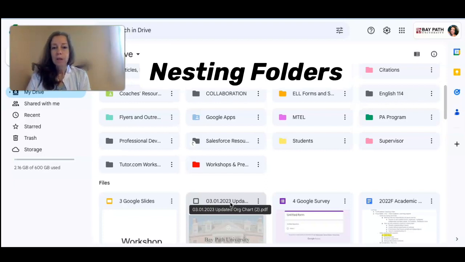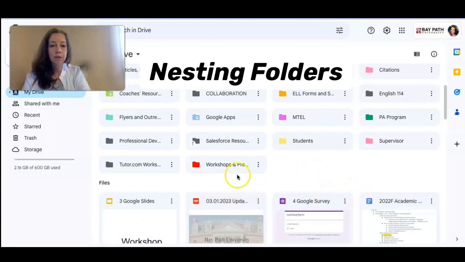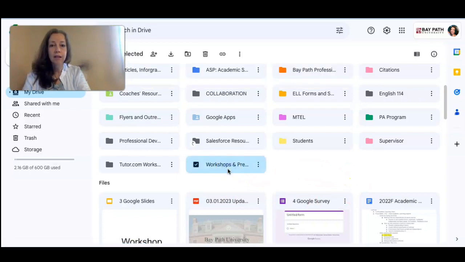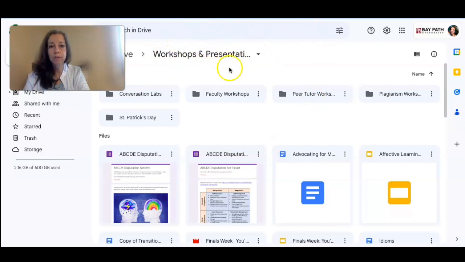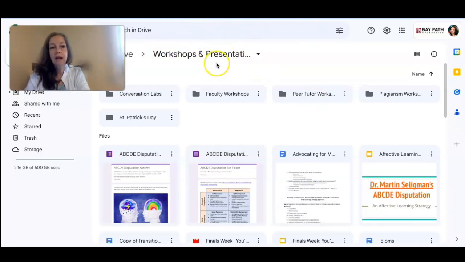Just like we have put documents into folders, we can also put folders into folders. Just to illustrate that, I have here this folder on workshops and presentation, and within that I have created workshops on conversation labs, faculty workshops, peer tutor workshops. So they're all nested. You can continue to nest within as it serves your purpose.